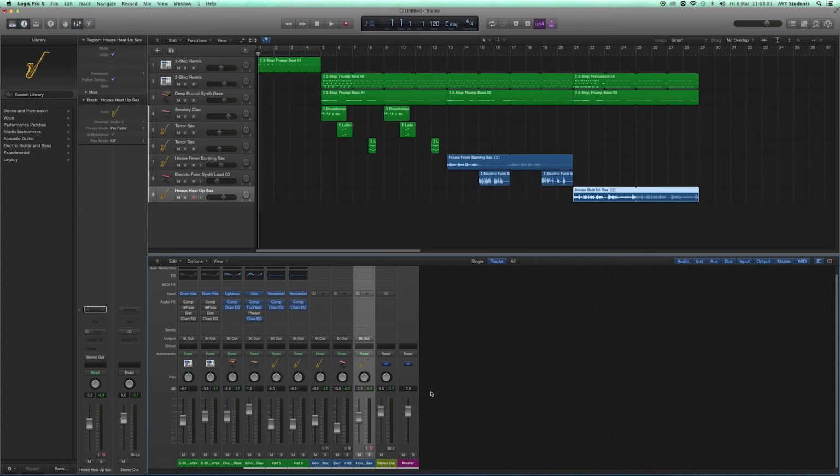Now let's listen from the top. By right, the sound is already more or less balanced. Okay, I think it sounds great.